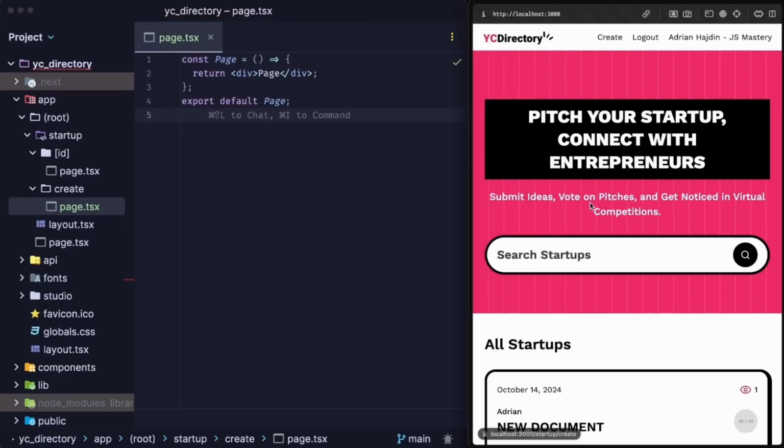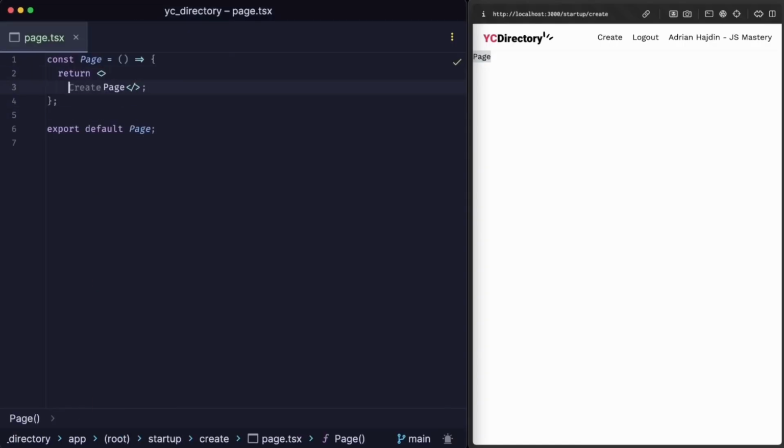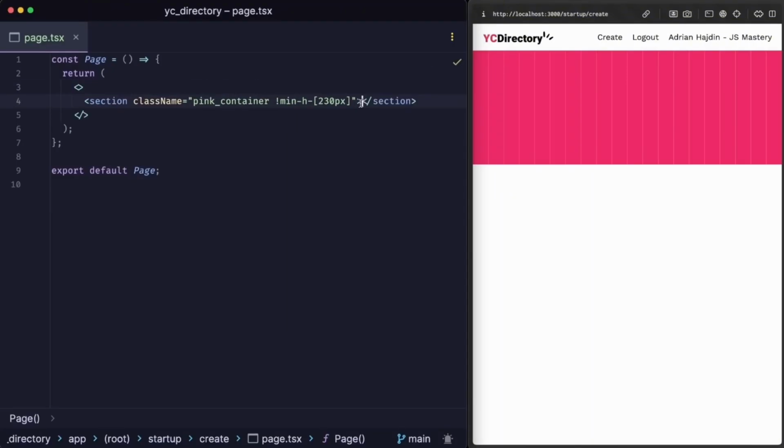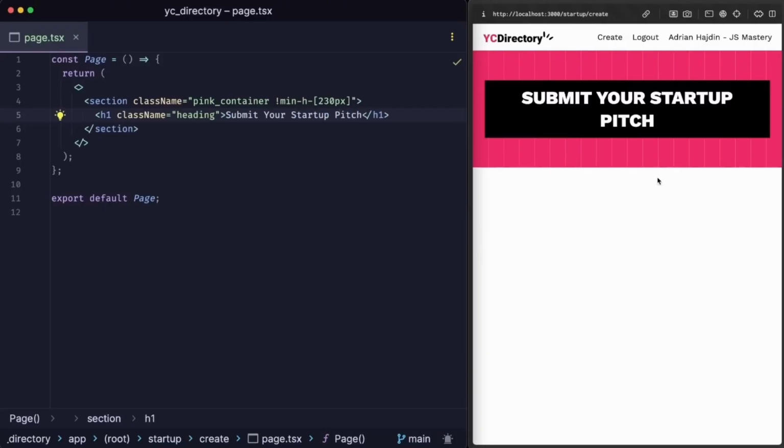I'll head over to Create, which will bring me to the page that we just created. Within here, I'll turn this div into an empty React fragment, and within it, I'll create a new section. This section will have a class name equal to pink_container and min-h in square brackets 230 pixels. Within it, we can create a new h1 and give it a class name equal to heading. And within it, say submit your startup pitch. There we go. That's looking better. Or we can say submit your startup.